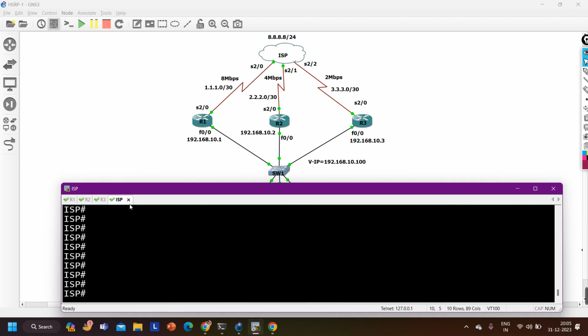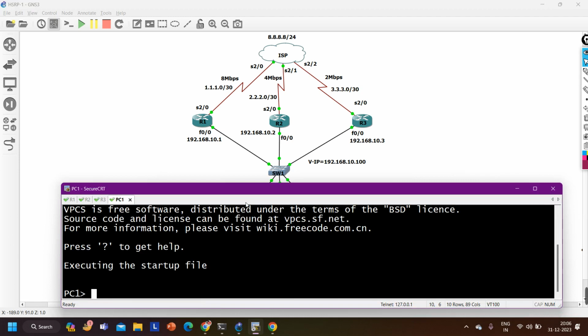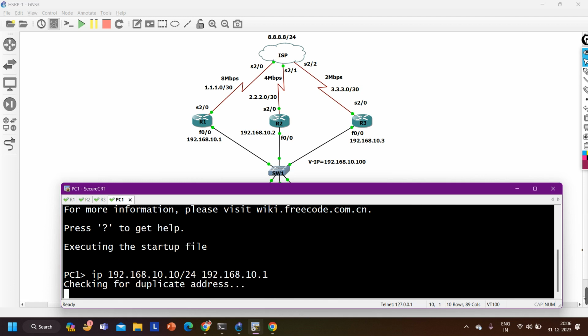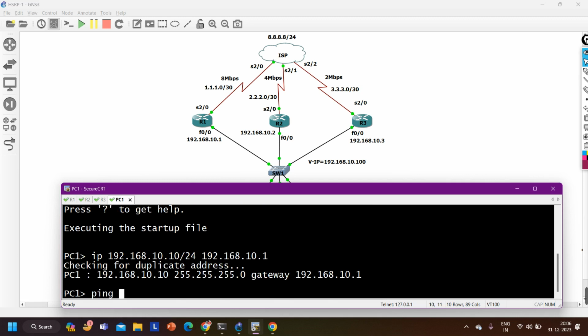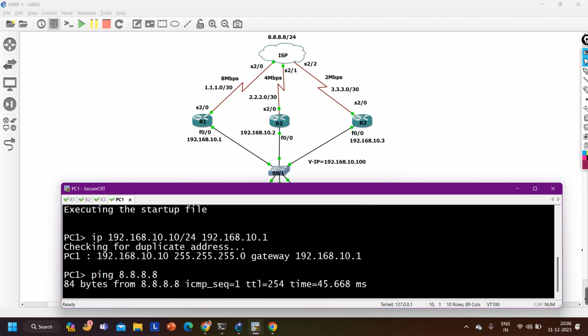Clear guys? I'm going to close the console of ISP, and here let me access PC1. On PC1, if I define an IP address, let's say 192.168.10.10/24, and if I define the gateway of router 1, which is 192.168.10.1, right? Now this PC can access the internet, can ping 8.8.8.8 via router number 1, right?